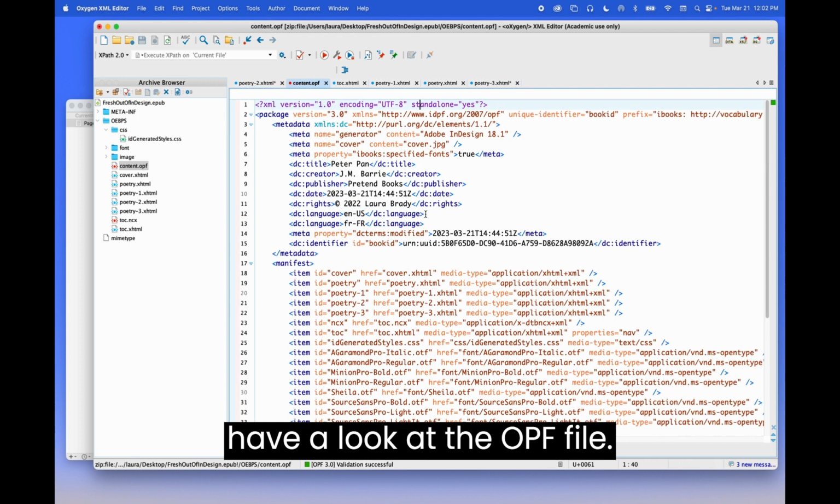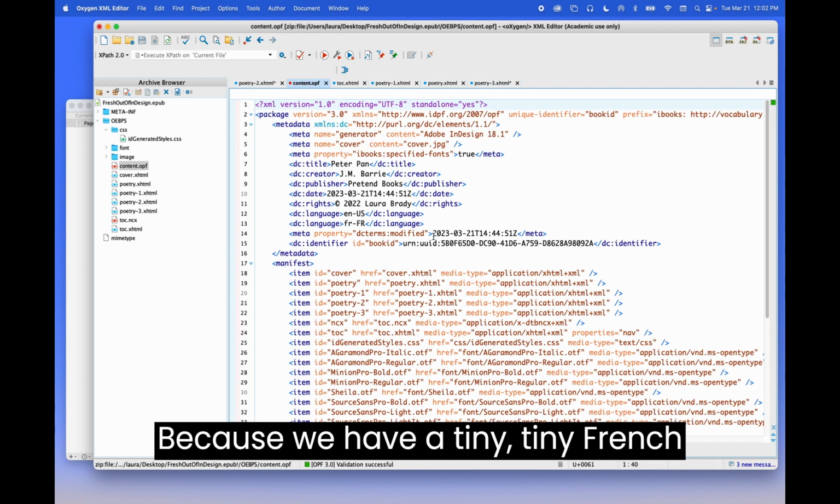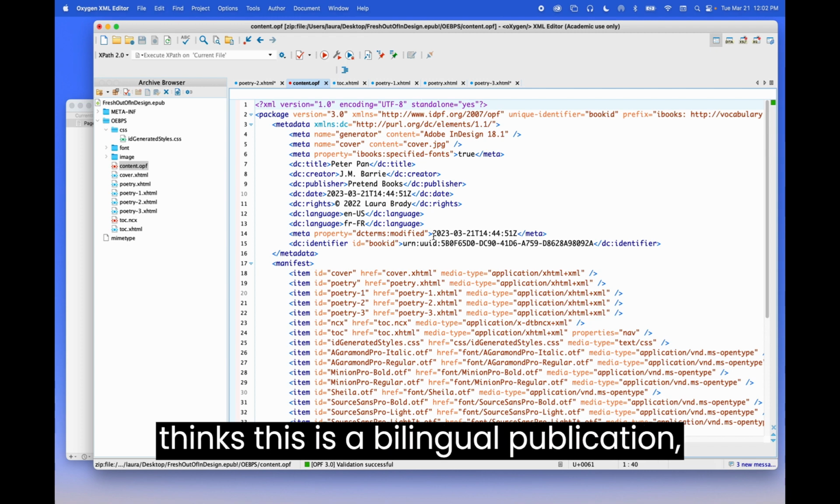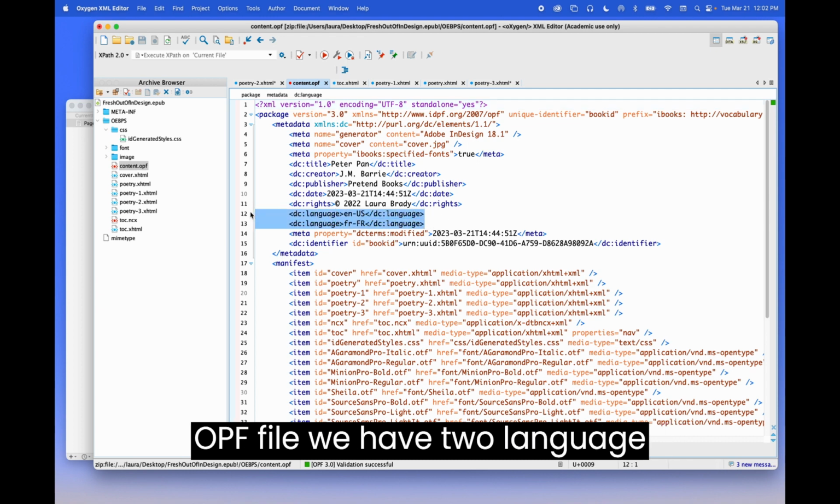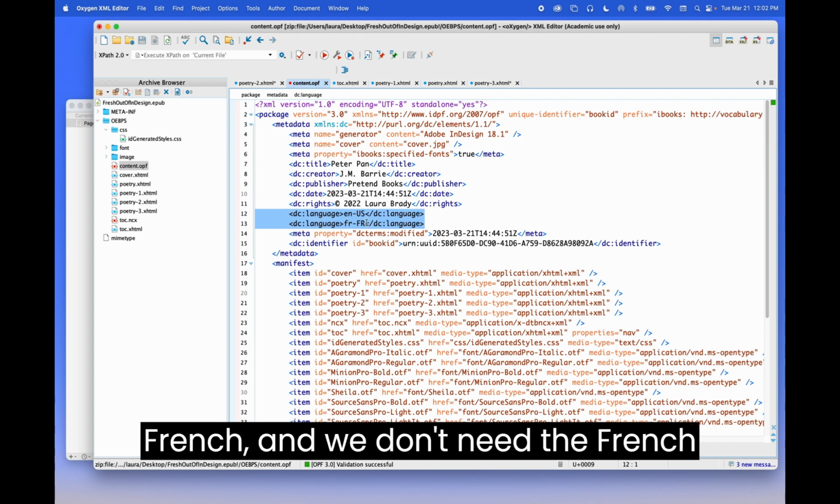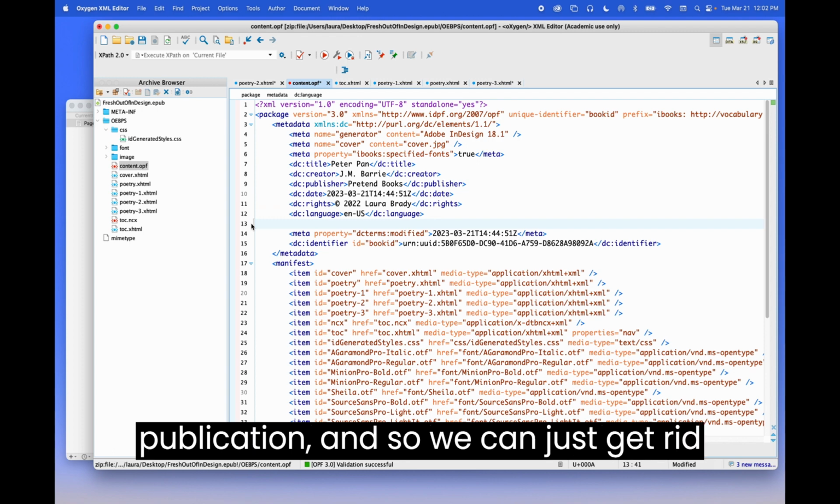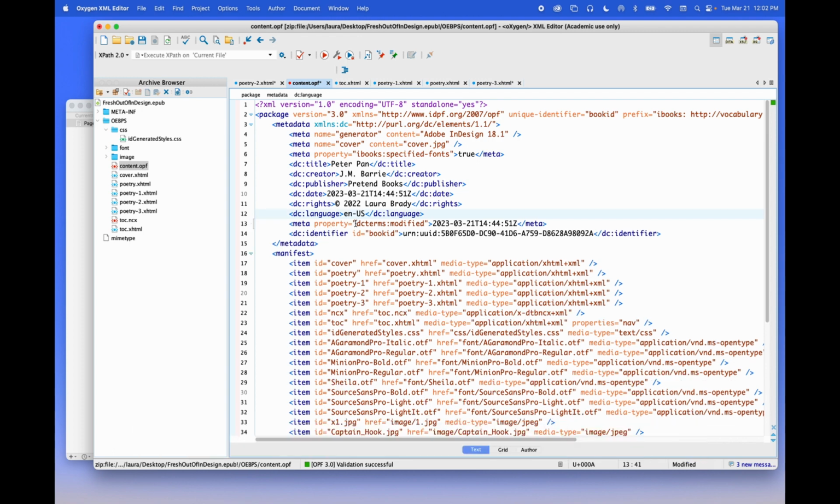Finally, have a look at the OPF file. Because we have a tiny, tiny French language shift in this book, InDesign thinks this is a bilingual publication, and it's clearly not. So we see in the OPF file we have two language declarations, English US and French, and we don't need the French one. This is a primarily English publication, and so we can just get rid of that line entirely.